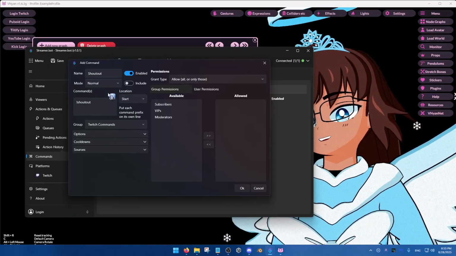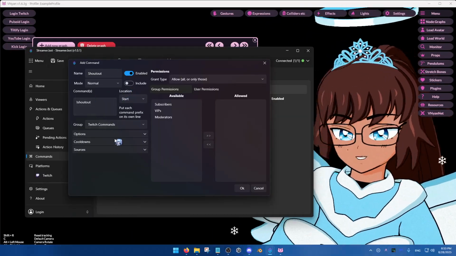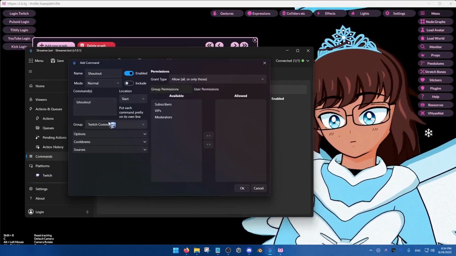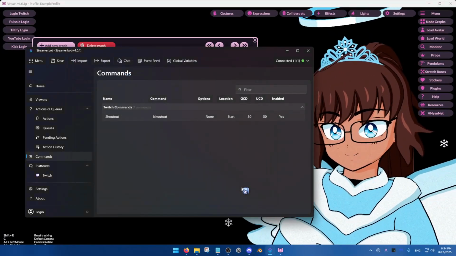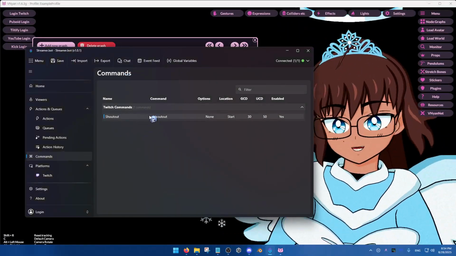And then pretty much, you set it up how you want, whatever command you like, then click on OK. And you should have a command going on here.